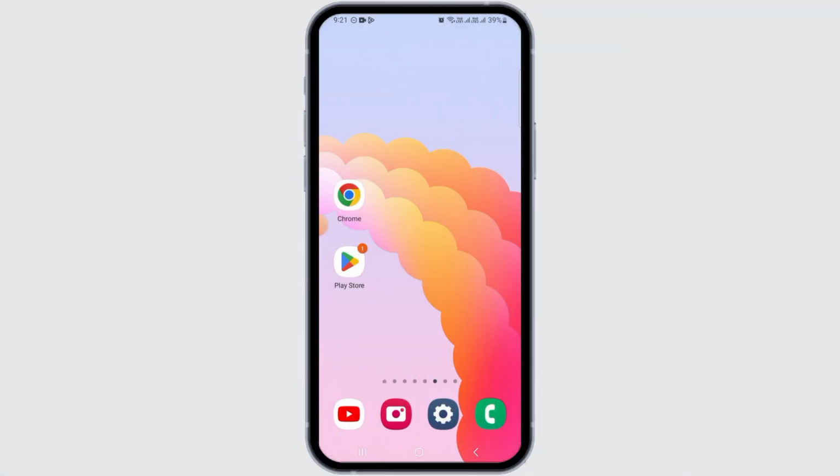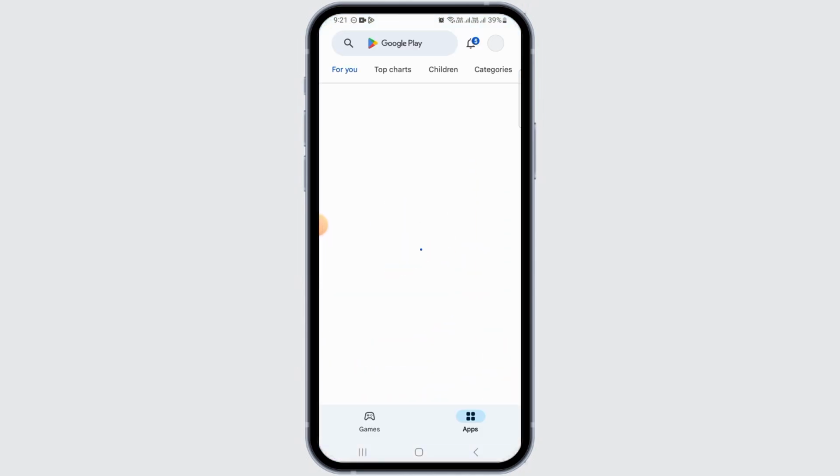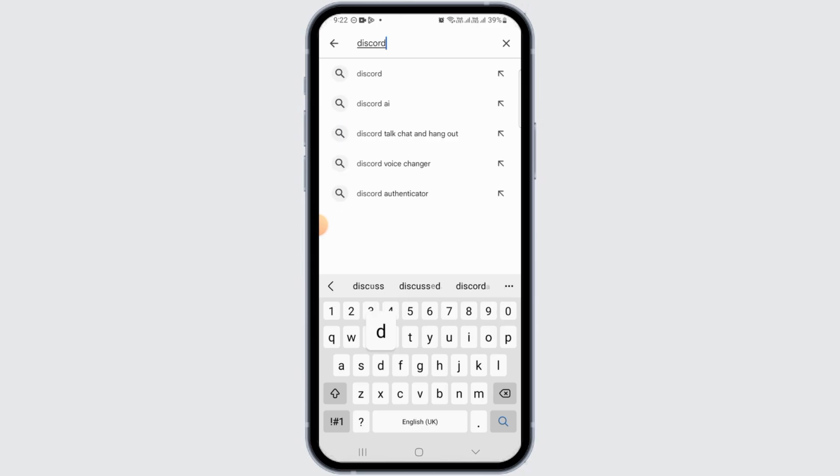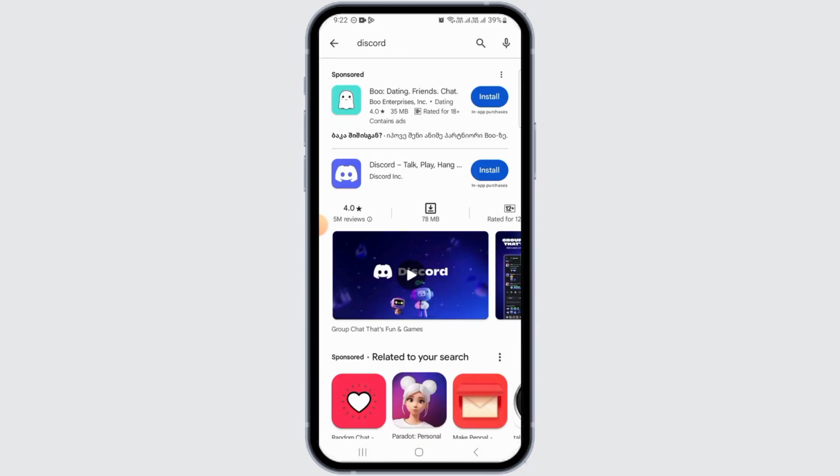Let's begin. In this video, I will guide you on how you can download the Discord app on your Android device. For this, open up Play Store on your device. Make sure you have signed into your Gmail account on Play Store. Then you want to tap on the search bar. Now type Discord and search for this.